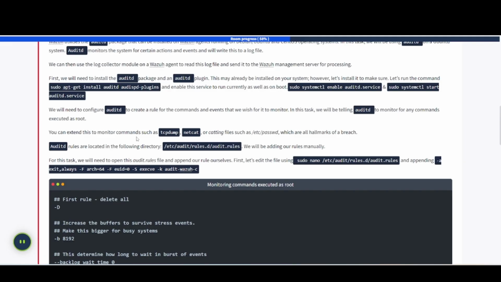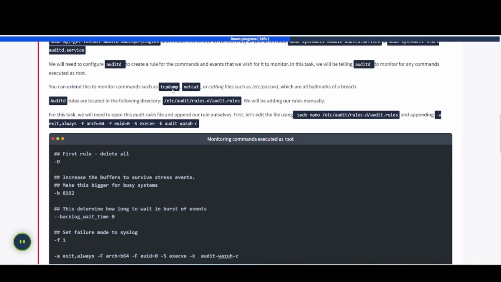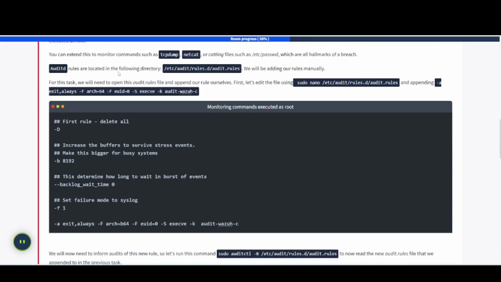You can extend this to monitor commands such as tcpdump, netcat, or catting files such as /etc/passwd, which are all hallmarks of a breach. Auditd rules are located in the following directory: /etc/audit/rules.d/audit.rules. We will be adding our rules manually. For this task, we will need to open the audit.rules file and append our rule ourselves.